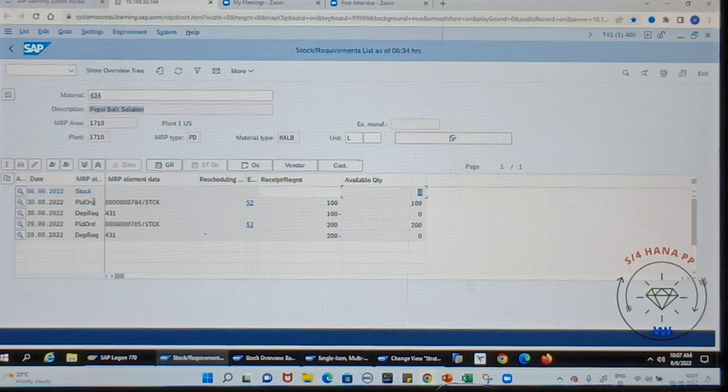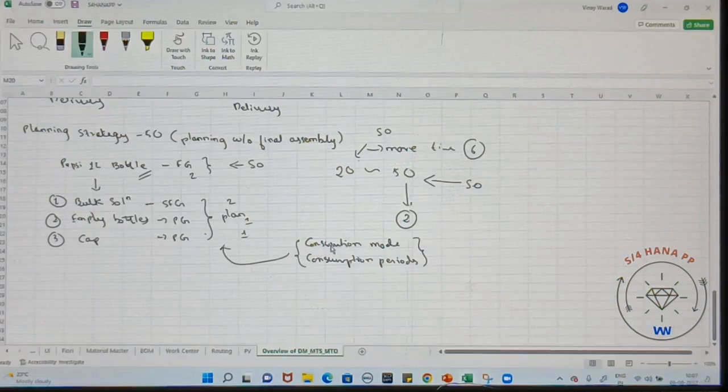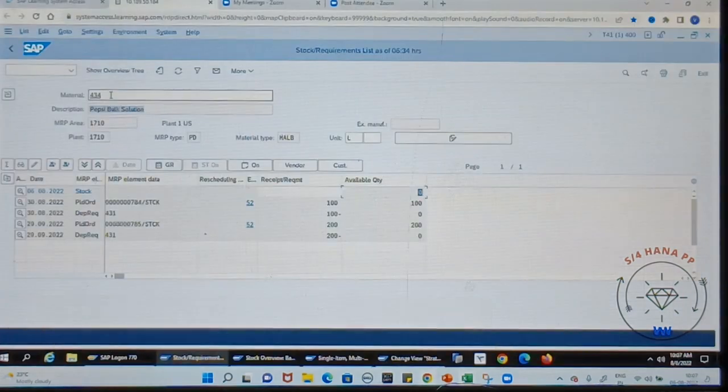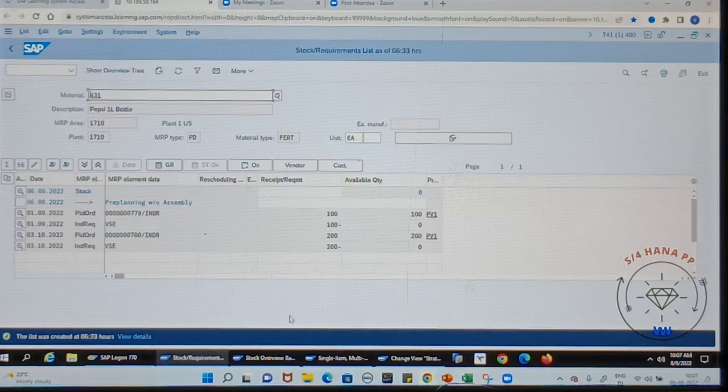Now let us assume that we already have the down level components. We are assuming that we already have all these components ready with us, handy with us. We are waiting for the sales order to come from the customer. Once we receive the sales order, we will manufacture our finished product. Let's do that. Now what I will do, I will create one sales order for my finished product. So I'll go back to my finished product here, 431. I'll create one sales order here.